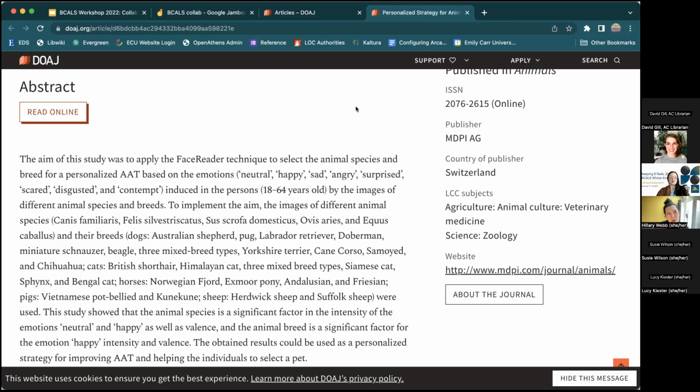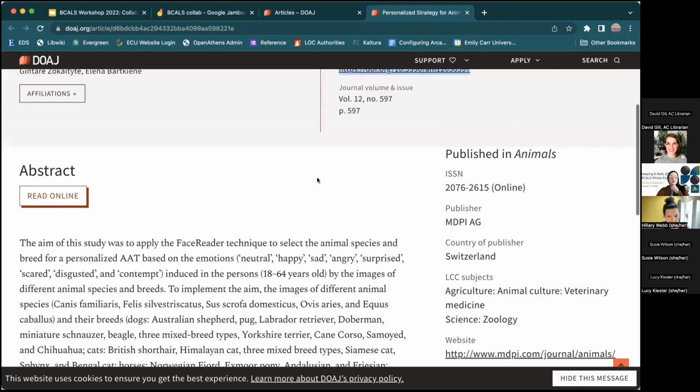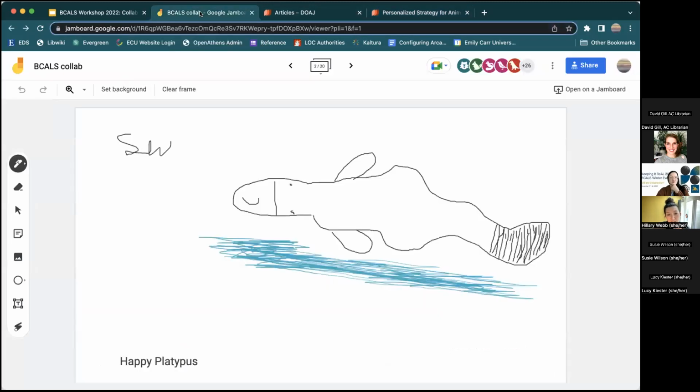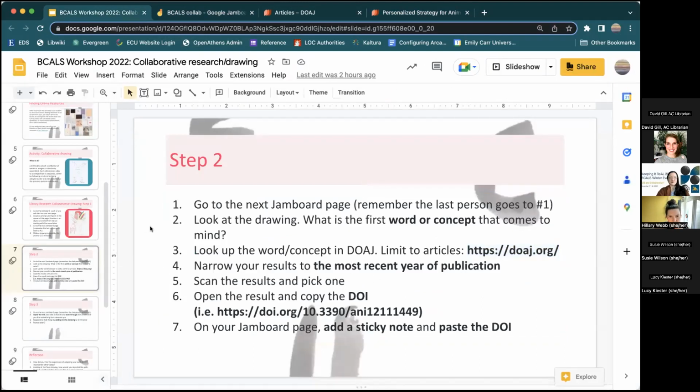Crossref. I mean, when we're doing it with our classes, we're asking them to look for the permalink so that other people can find the article again. But I'm assuming actually with DOAJ that if you copy the URL, they should be able to find it again. And then once you have your article, I want you to add a sticky note to the page with the URL. So that's the next step. Perfect. Here, I'll put the instructions back up here. Does anyone have questions about that? It's okay.